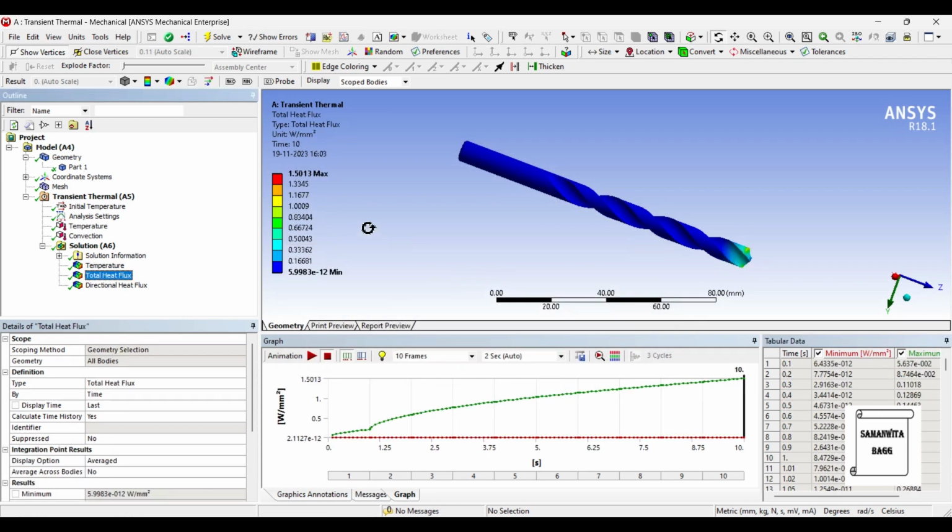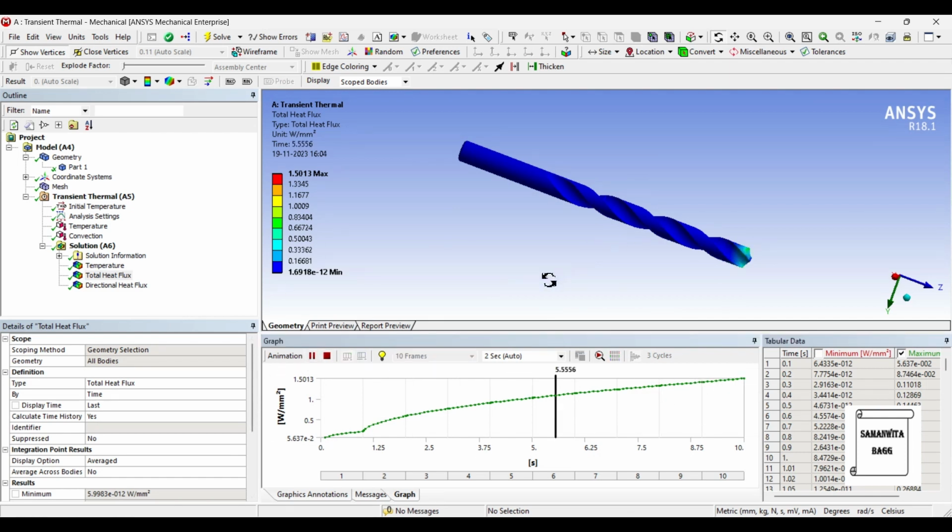Next is the total heat flux over the body. You can see here the maximum value is 1.5 watt per mm square, and this is the variation, as you can see in the color green over the body. You can animate and see the result, and you can export and save the value as I have just shown you.